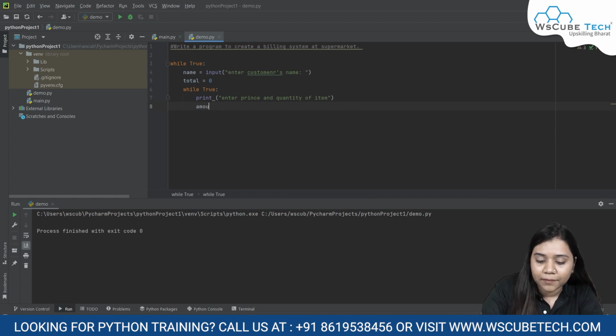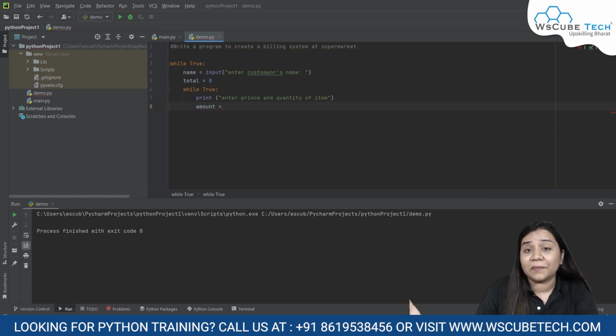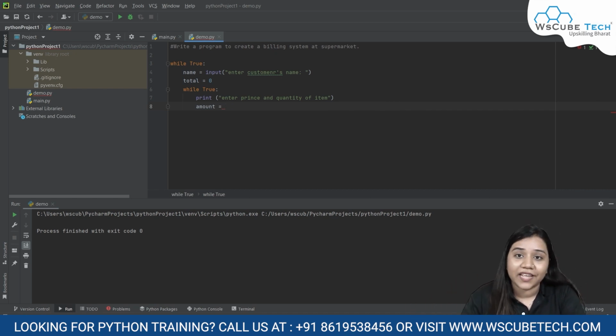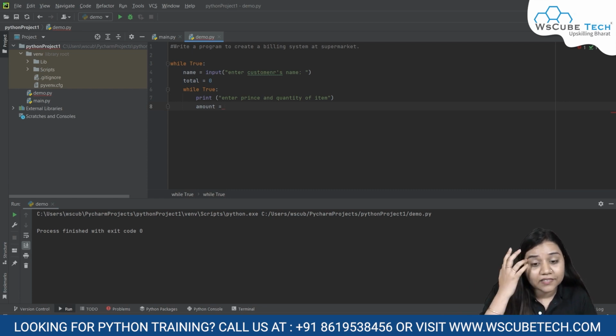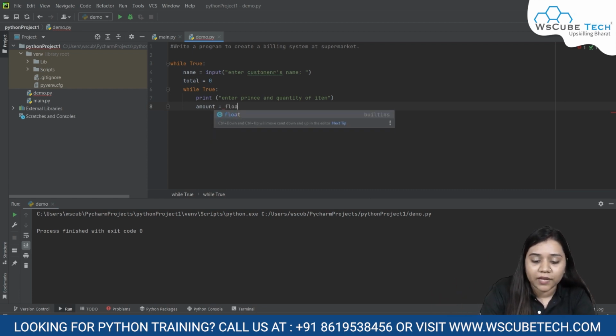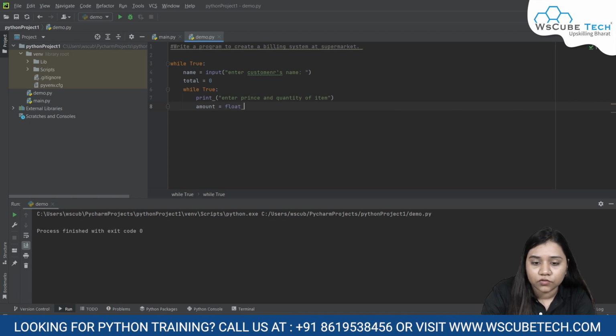So I'm creating a variable called amount. Amount is equals to, now amount can be in decimals as well, like something might cost 99.99. This is a trend nowadays that they write a price as 0.99, 0.49, right? So yes, the price could be in decimals as well. That's why I'm taking the input in float. So float input, enter amount.